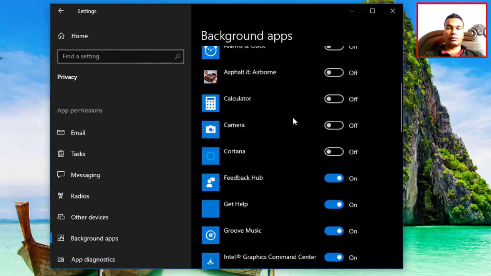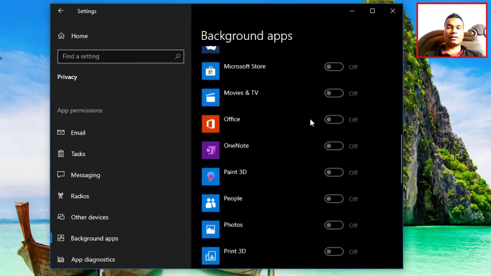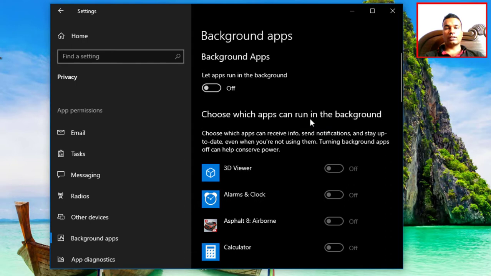And if you want all of them not to run in the background, then simply click here. Now all the apps here won't run in the background, and simply you can turn it on as well. So in this way we can disable the background running apps, which reduces the RAM consumption, so that your computer will work more efficiently.